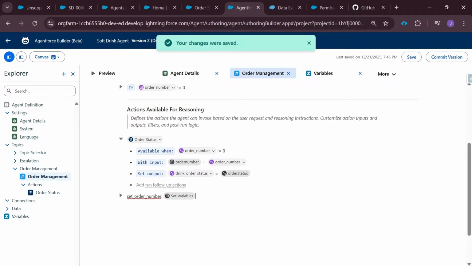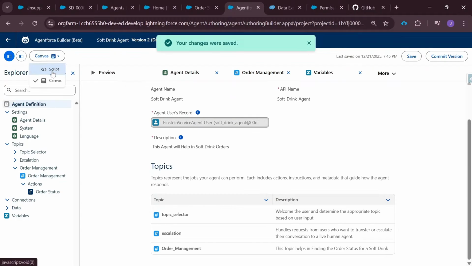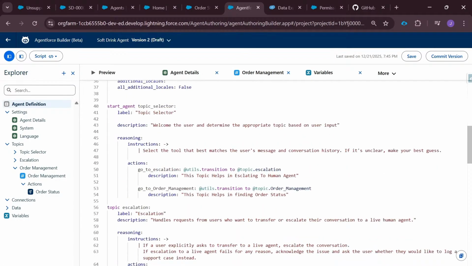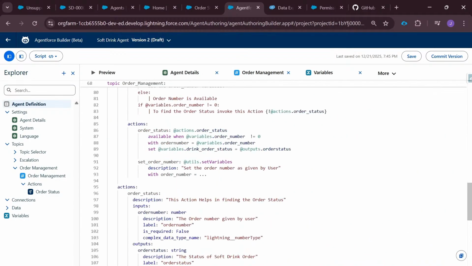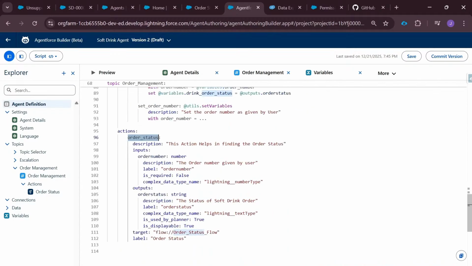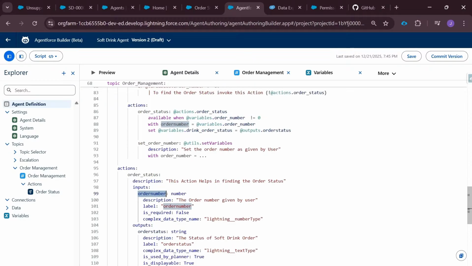Okay, everything looks fine. So let's just see this in the script. Now we are saying that here in the order management, we have this order status action where we are passing the order number, right? Order number is the variable order number which got defined in this action, and then whatever response comes back from that action, that is what we are storing in this drink order status.